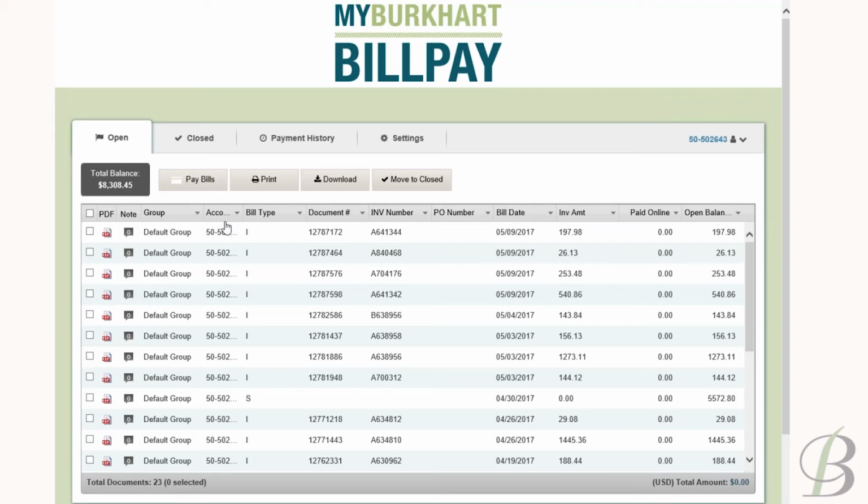The next column lists your account number. If you have multiple linked accounts or have purchased equipment from Burkhart and have an equipment account, you can click on the drop-down and enter a search value to filter your account list. The Bill Type column will list 3 types: I for invoices, M for credit memos, and S for statements. If you ever wanted to sort or filter by bill type, again, you would simply click on the drop-down to do so.